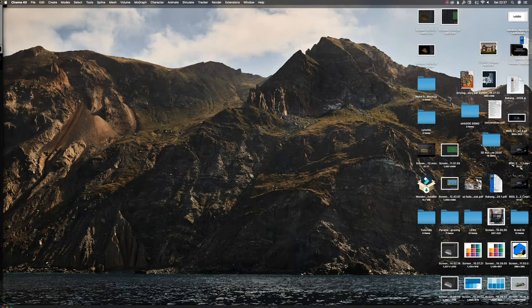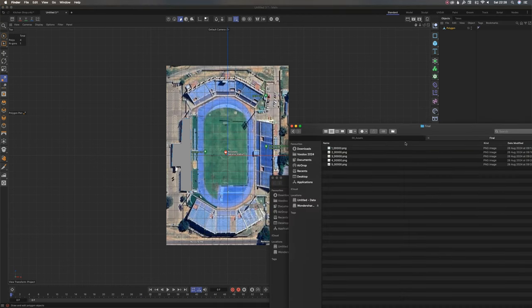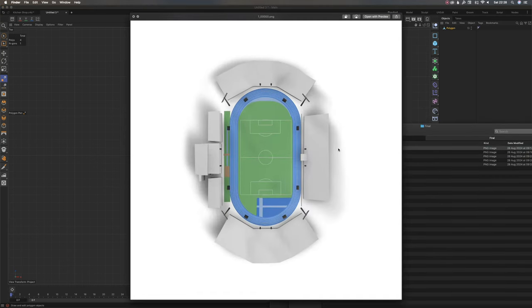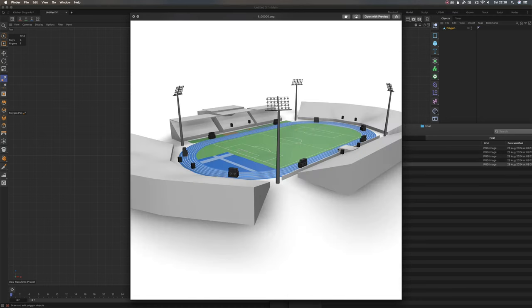And here are the results of that model, just so you guys know how that worked out. See, here is the rough draft of the mockup.